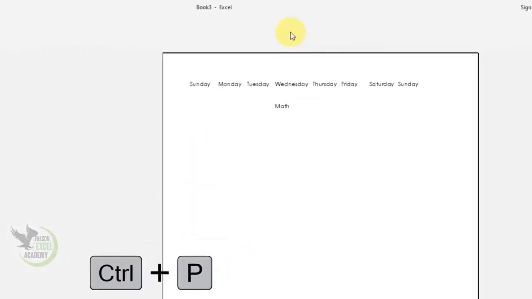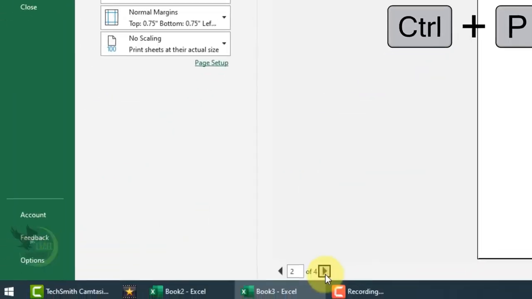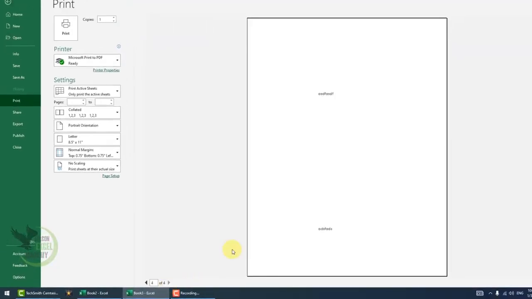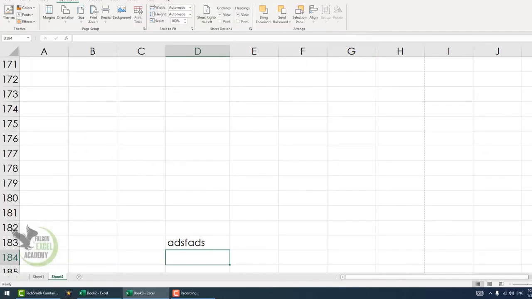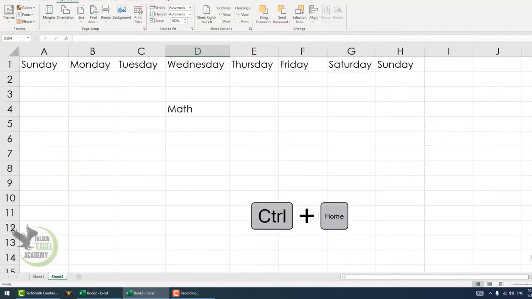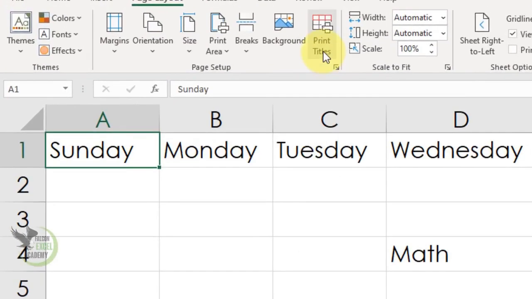Now, when you press Ctrl plus P, you'll see the heading appears on page number 1, but on page 2, 3, or 4, the heading is not printed. Now, if we want the heading that appears on page number 1 to be printed on all pages, here's what you need to do. First, go to page number 1 by scrolling to the top and click on the first cell. Then, click on Print Titles.